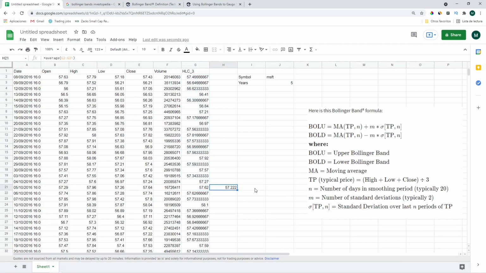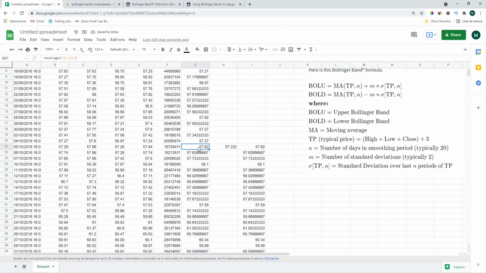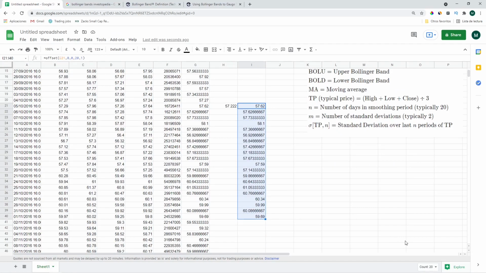And now we will parameterize this using the OFFSET function, which is as follows. Offset, and we'll use the cell reference. We'll use the high-low close. The offset number of rows is going to be 0. The offset number of columns is going to be 0. And 0. We're going to have a height of 20 and a width of 1. So as you can see, it goes from this one for the following 20 rows.